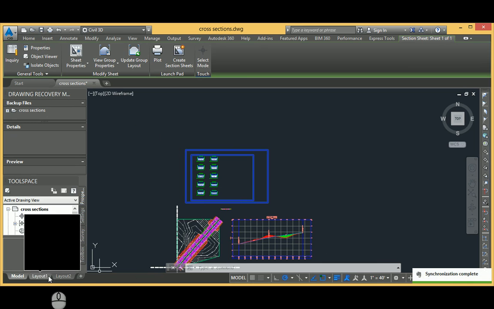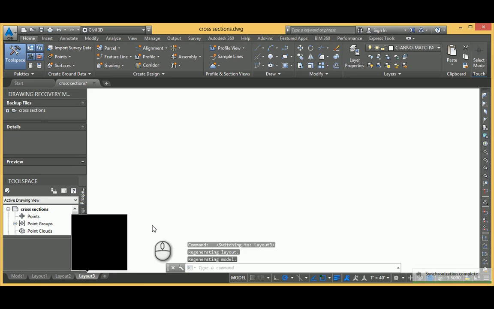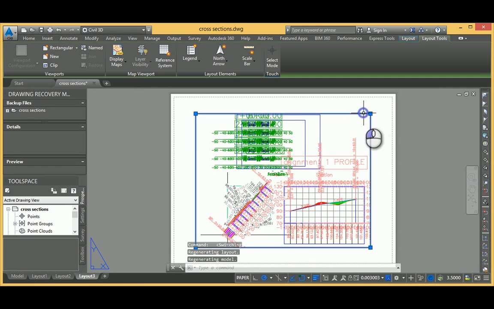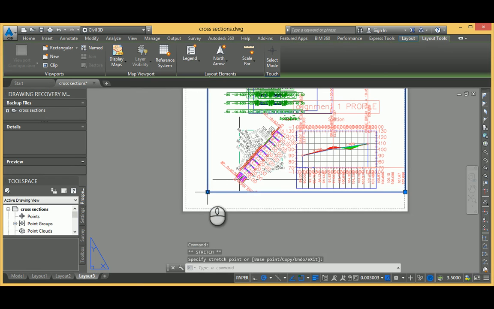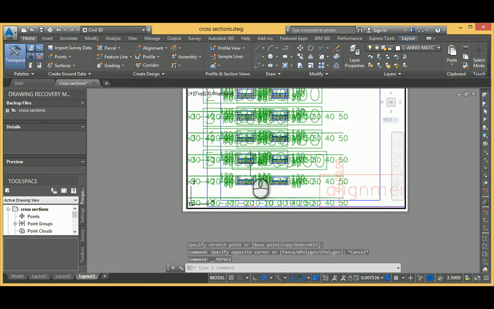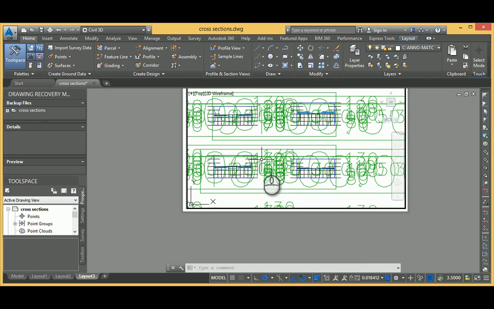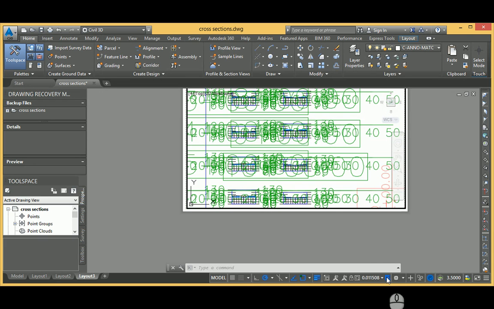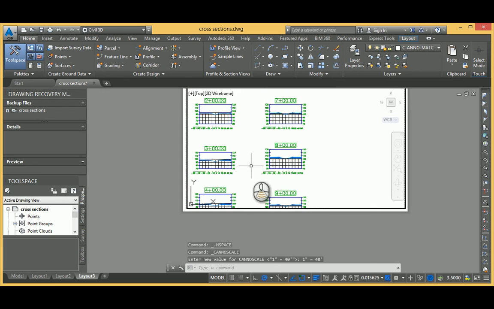So let's go to make a third layout. On our third layout, we can update the viewport. Double click in here and look at just the sections, and that's not going to work, so we've got to fix something. I believe that it's that. There it is. That update, synchronize.